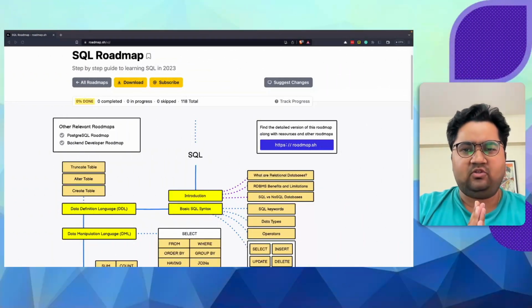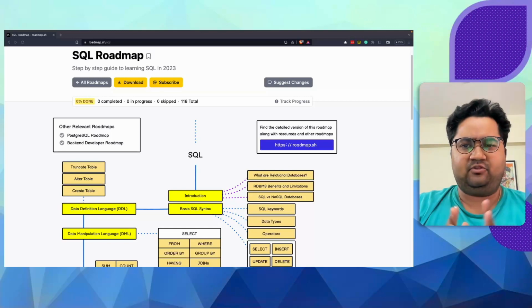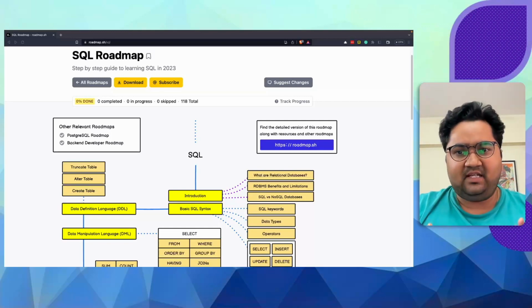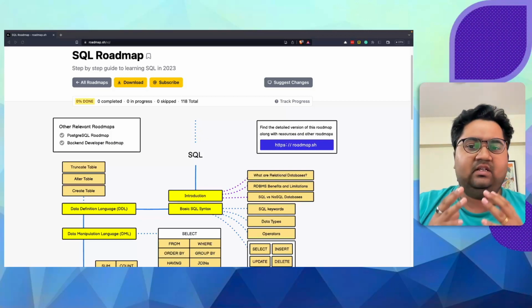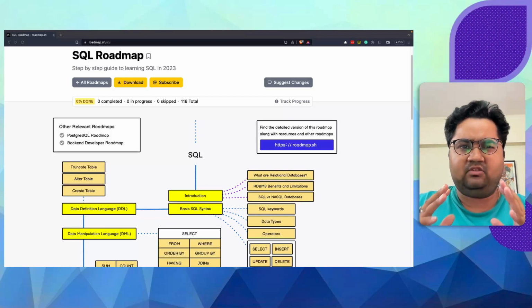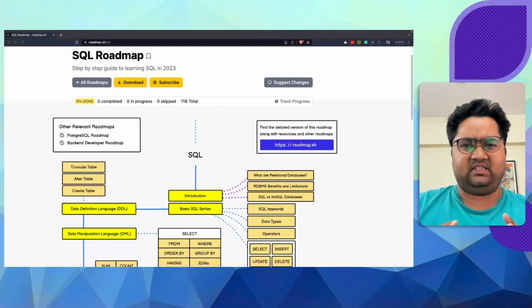Structured query language, or SQL for short, is one of the most important skills that a developer should have. In fact, I think it is one of the most important skills that anybody working with data should know. In today's video, we'll take a deep dive into the SQL roadmap and try to understand the different nuances of SQL.